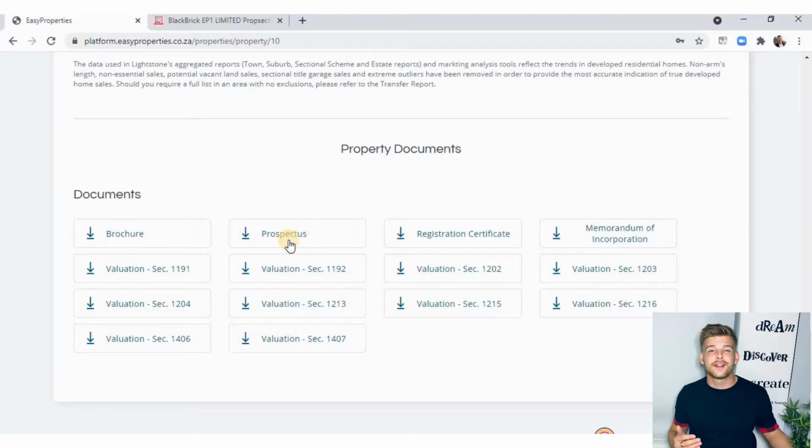But it is hefty and it can be a bit much. So I'm going to show you the main things I look at, but the prospectus, that is your go-to. That is the one you really want to look at.